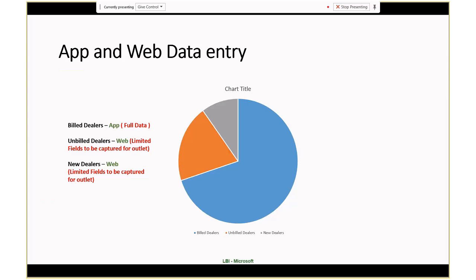Data entry for the build dealers is supposed to be done from the mobile app, from the EDS mobile app. Data entry into the EDS mobile app is a separate video, and I would request you to go through the EDS app video to get trained on the data entry part through the app. Typically from the web, you need to enter the data for your unbilled dealers and for any new dealers.